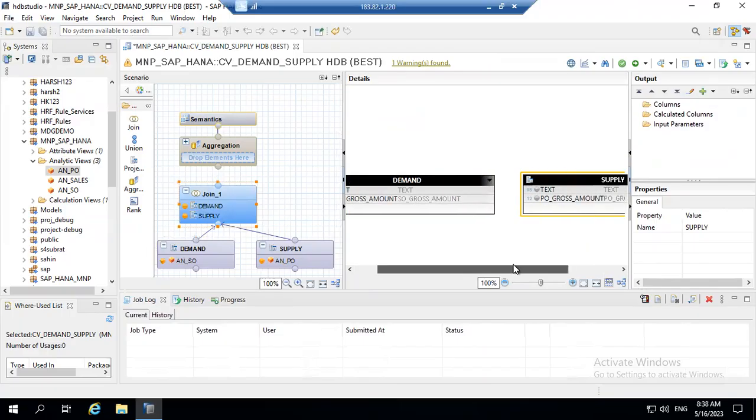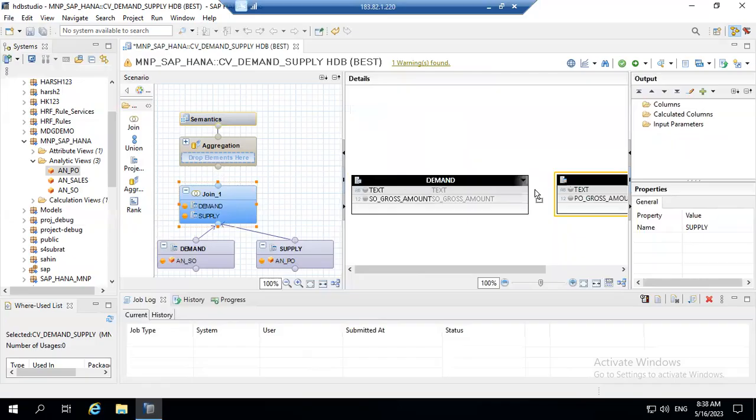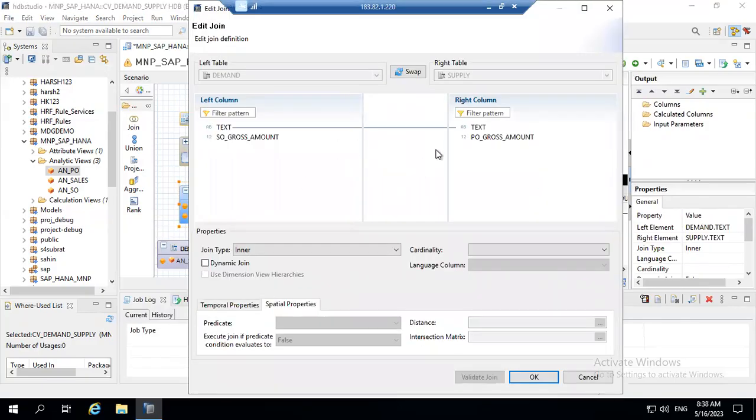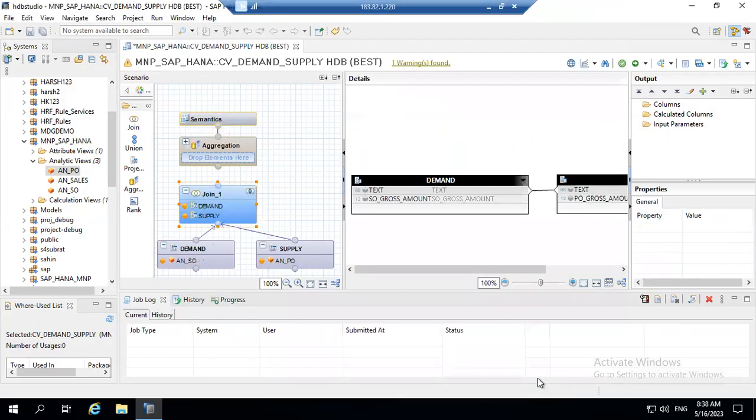So one is the demand one, another one is supplier. From these two, I would like to make a join condition here. Text, I'm just joining the text, because same product, same category. If it is the same, then I want to check the gross amount and sales amount. Sales gross and PO gross. So double click on this join. It is the inner join, one to one, because both places the same product only is available, right? So it should be one-to-one, and then click on OK.